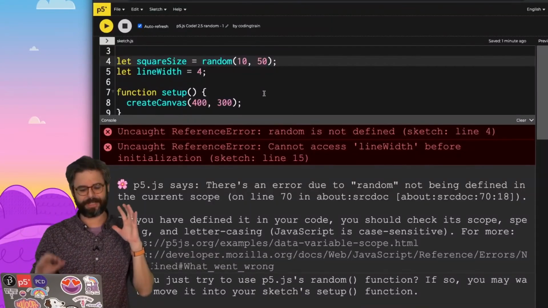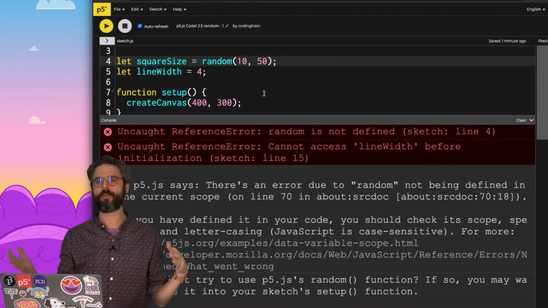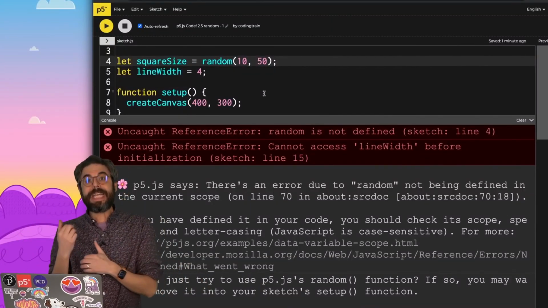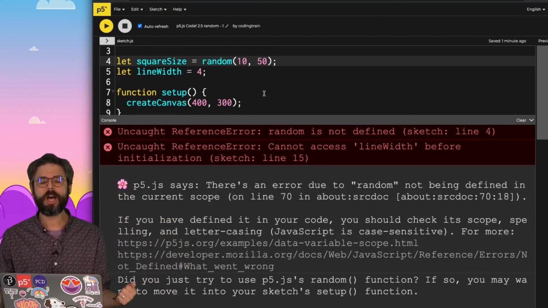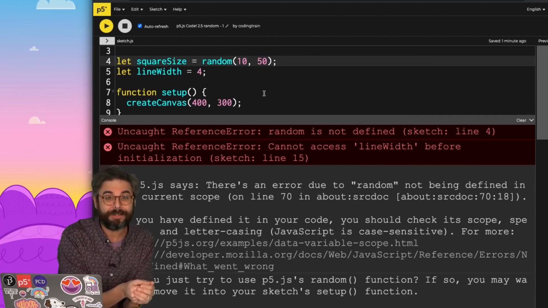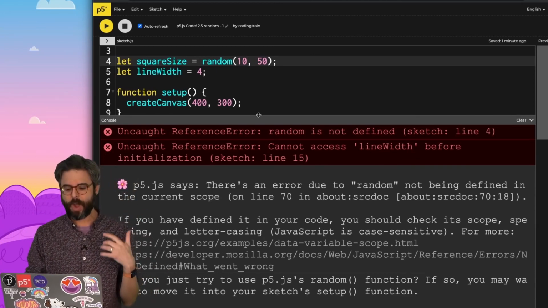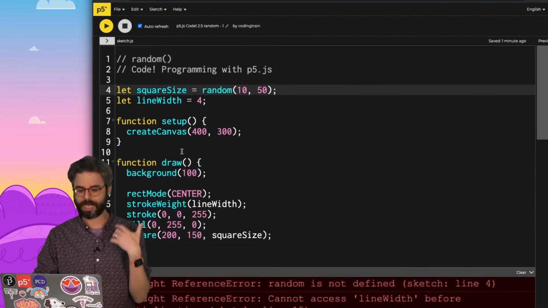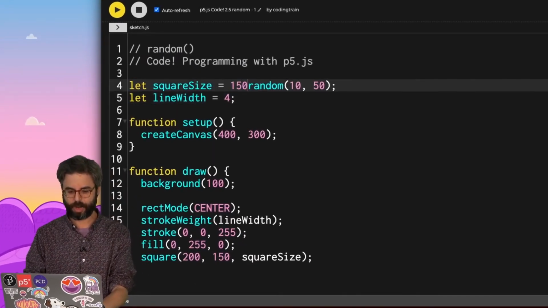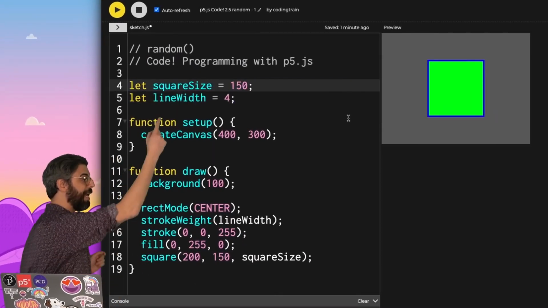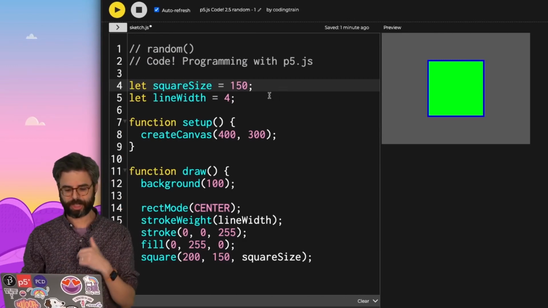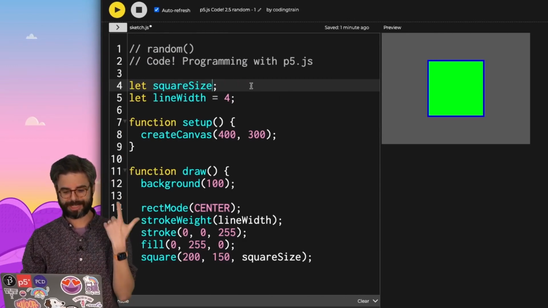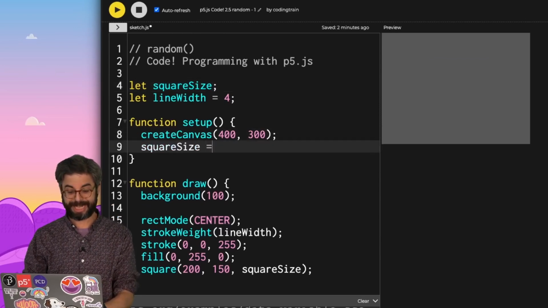So this is a very strange aspect of working with P5. While it is okay to work with code outside of setup and draw, the P5 functions themselves are not available there. So if I'm going to assign square size a literal value, like 150, that is okay to do outside of setup, but as soon as I want to call the P5 random function, I need to no longer initialize it here, but rather initialize it in setup itself.